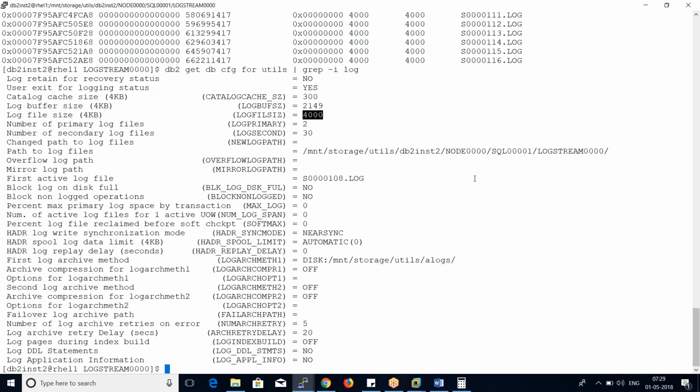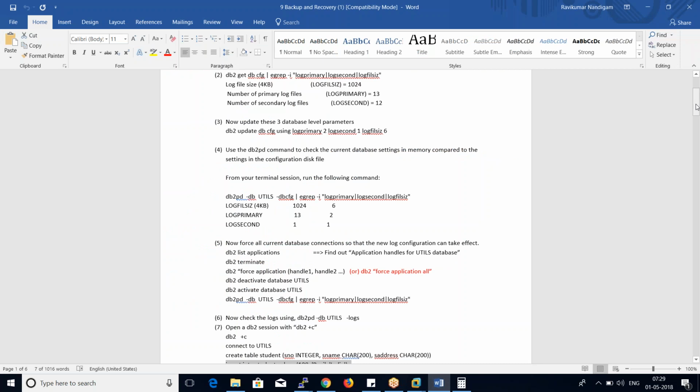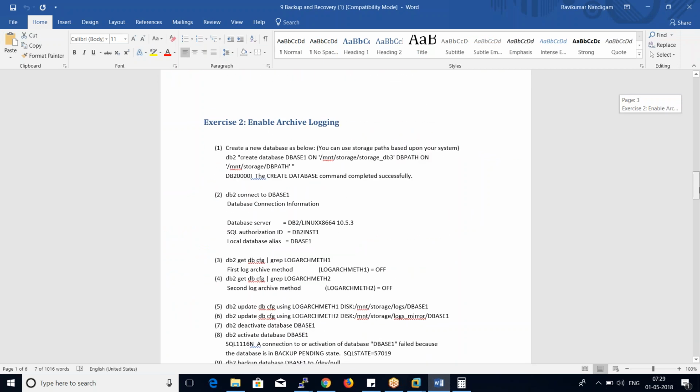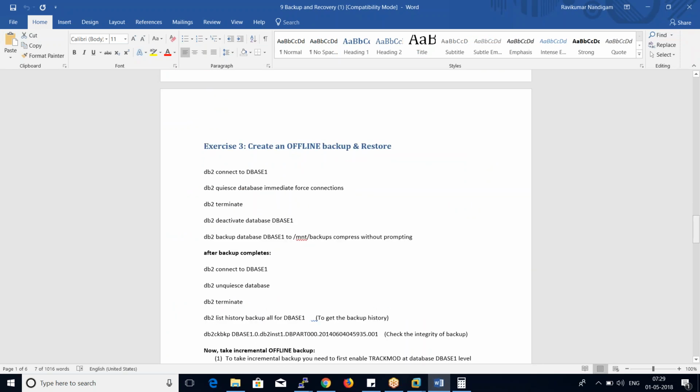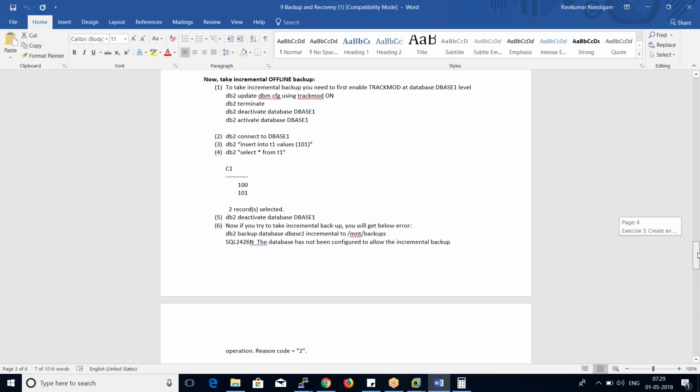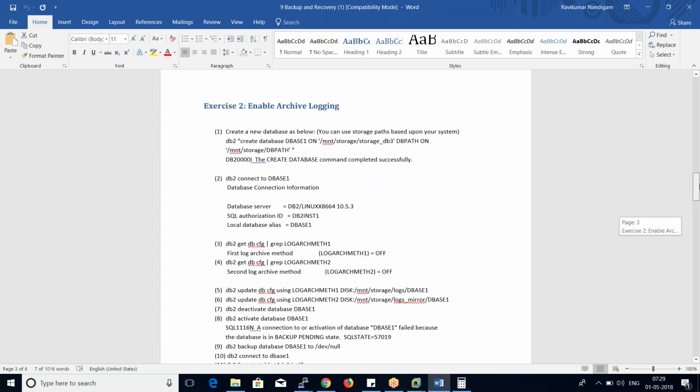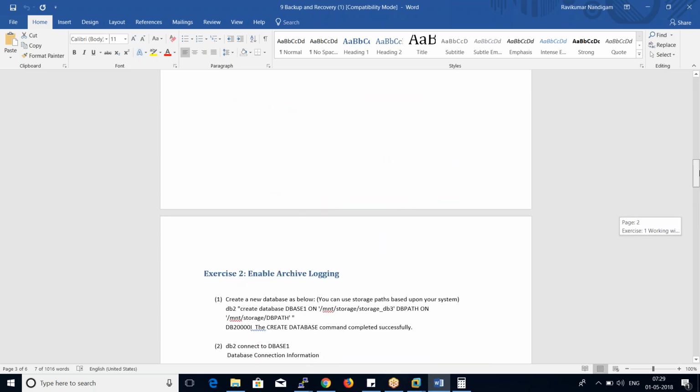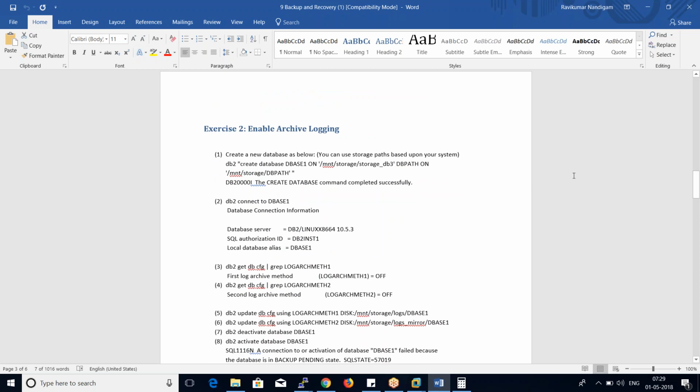So any other questions on the exercise 1 before I move on to 3? Because 2 we already looked at, enabling archive logging. So in 3 what we do is we will take these databases offline backup, then we'll try to restore it in a separate database. Okay. Let me replace, where did I create this dbase one? Okay. So let's do the exercise 2.